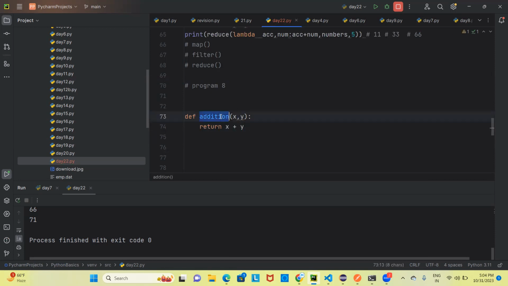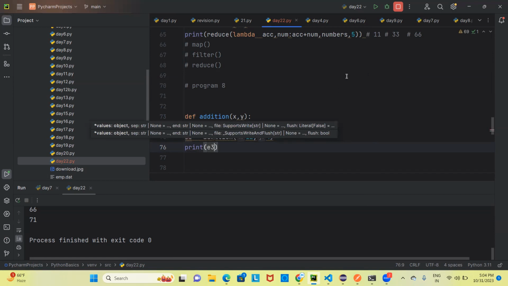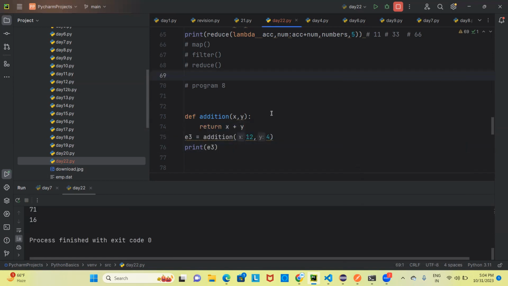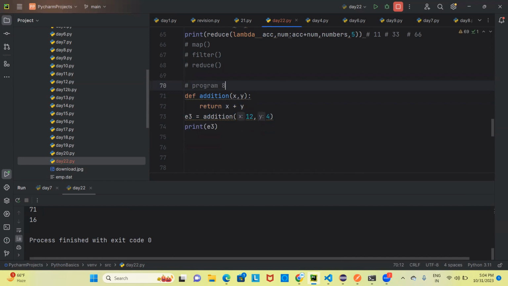I call the function addition. So I pass 12 comma 4. So this 12 is going into where? X. This 4 is going into y. It will return me 12 plus 4. I store it into a variable, let's say E3, and I print it. If I run this, I will get 16. That's fine. Not a problem.